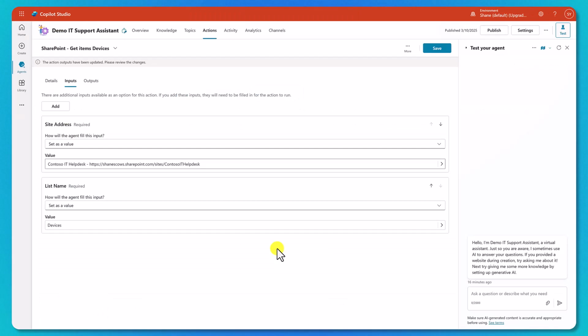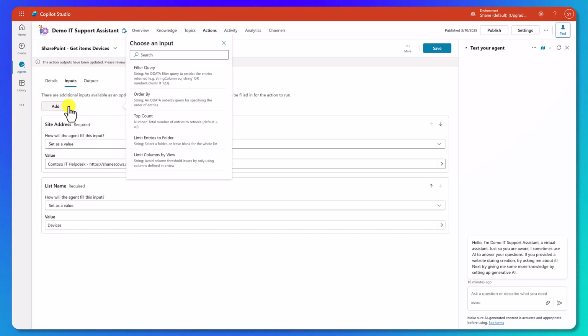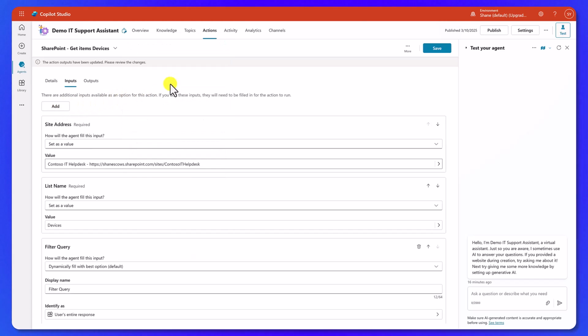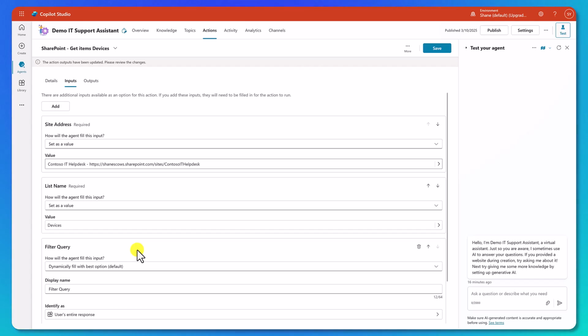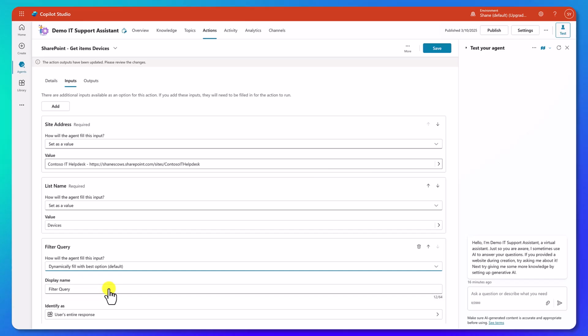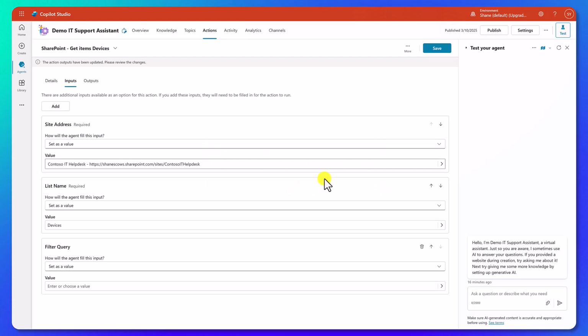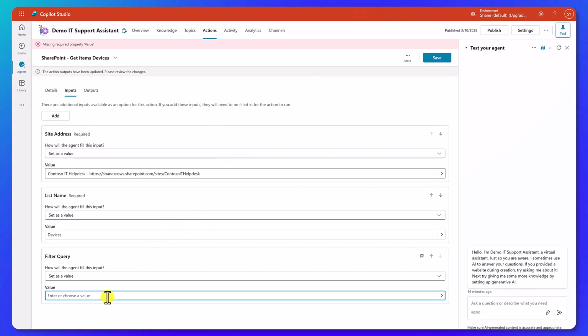Okay, so now what we want to do, this would get all of the items back. We don't want all the items back. We only want the ones that match our users. So what we're going to do is say add, and we're going to add a filter query. For the filter query, we're going to do an OData filter as well. And for this one, we also are going to set it as a hard-coded value. So we'll confirm the change. Now for the value here though, we can't just always have something hard-coded. What we're going to have to do is write a way to programmatically update that. So we're going to use our Power App skills.